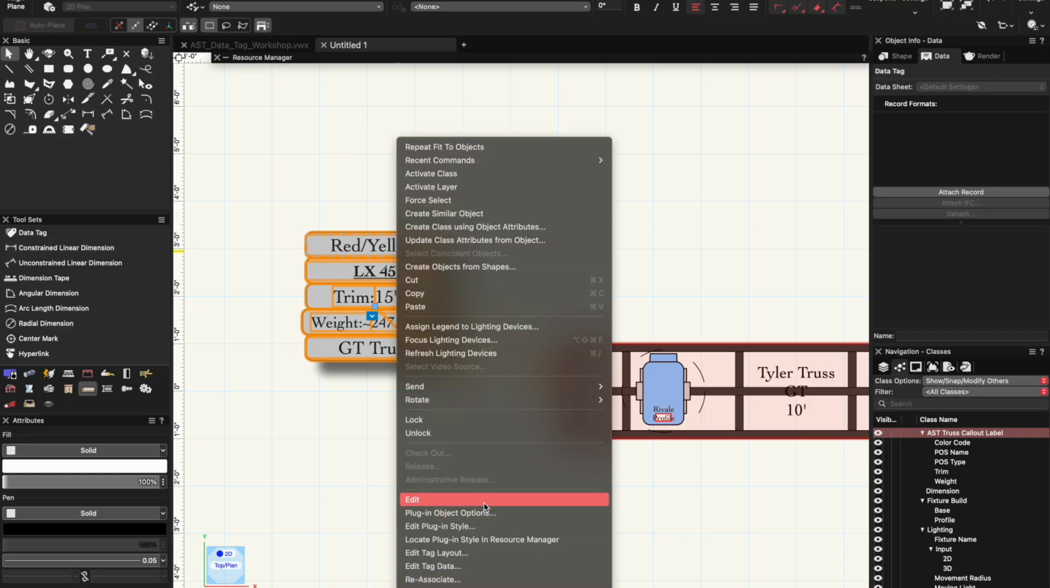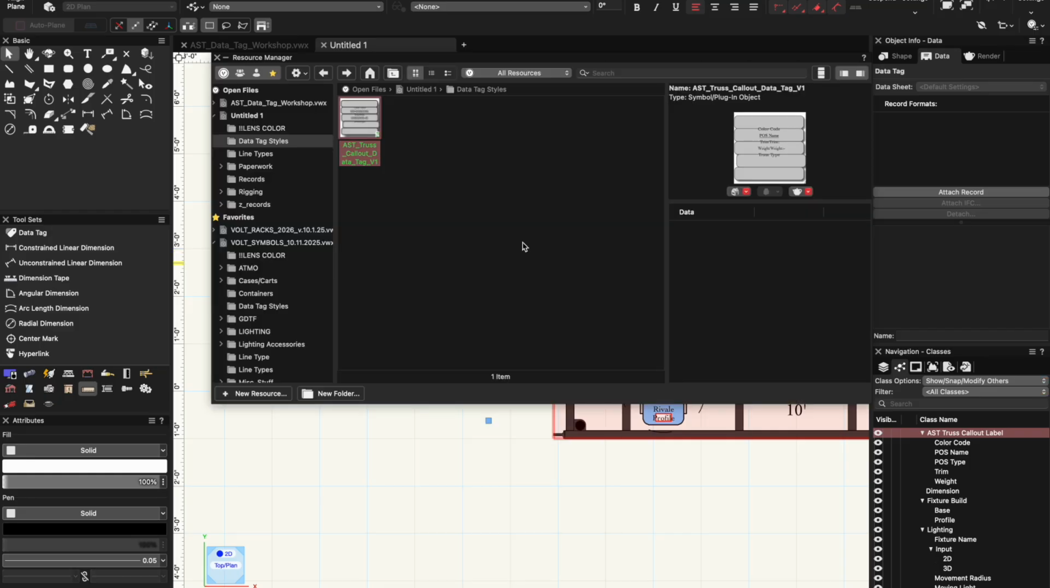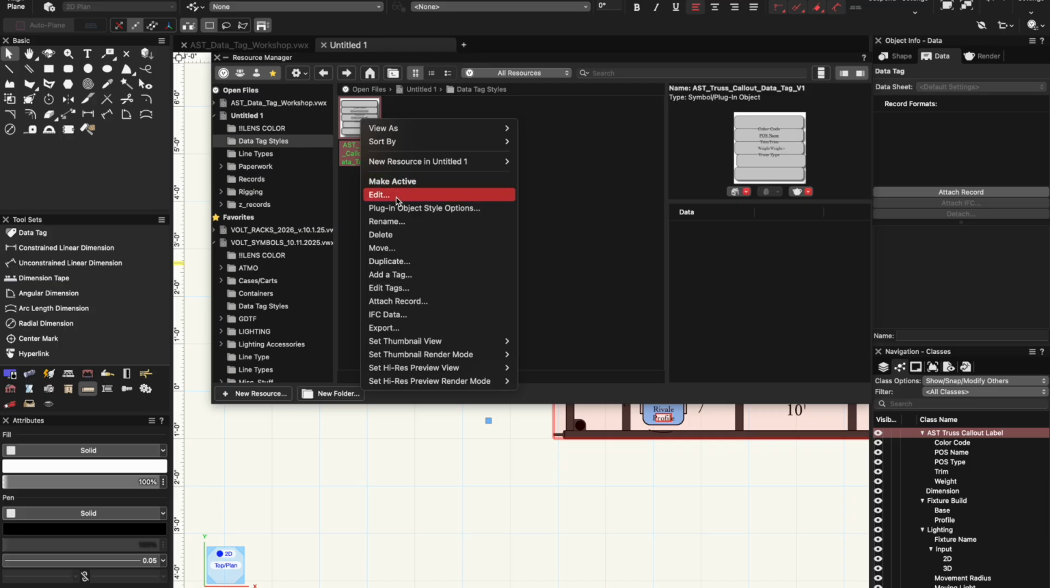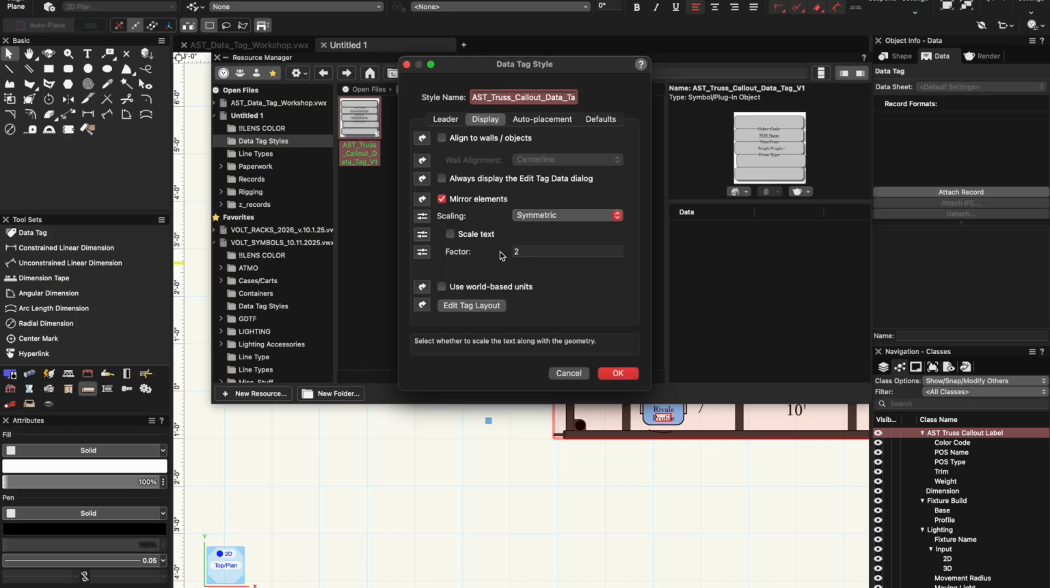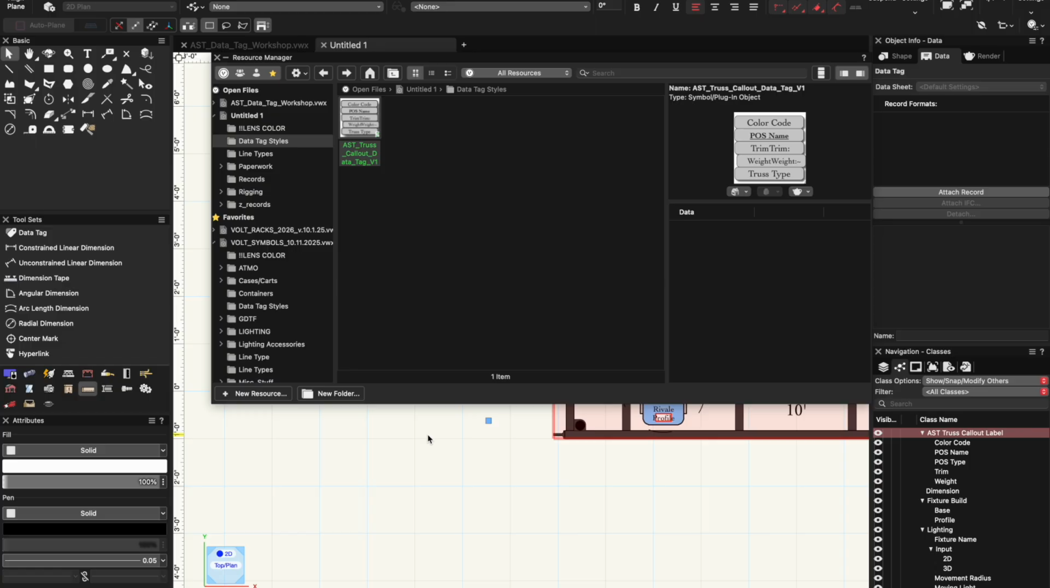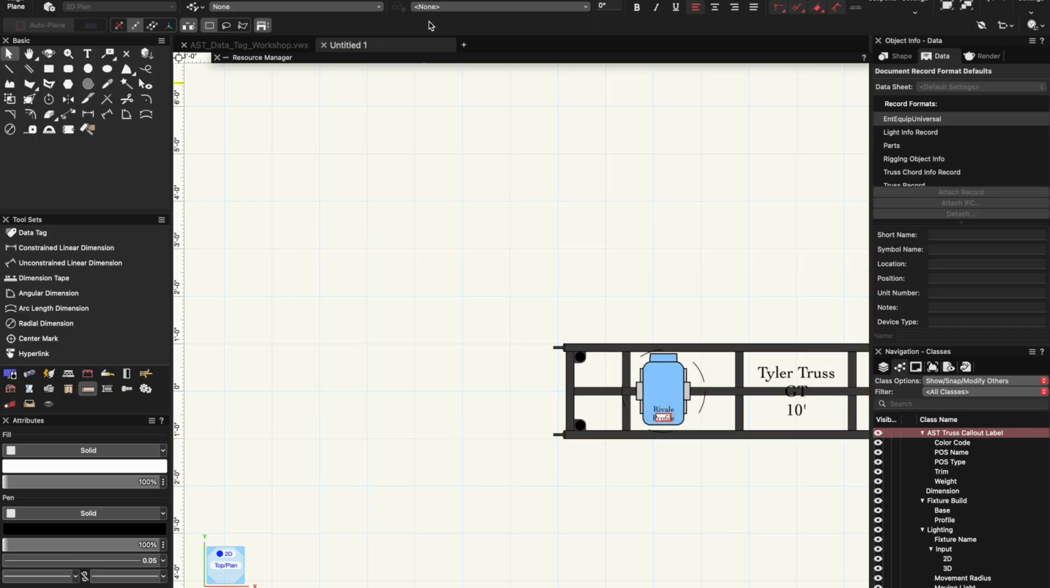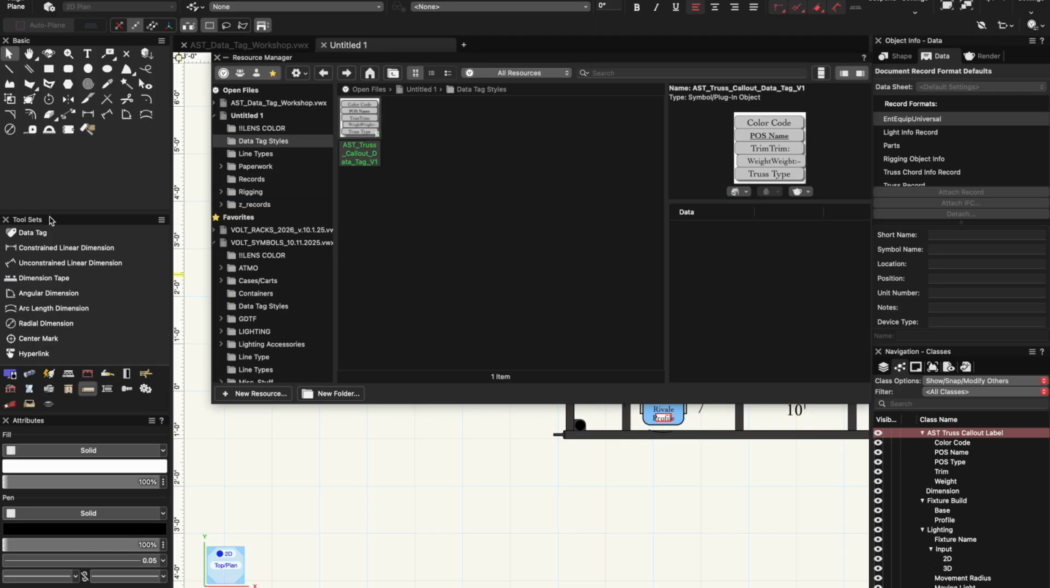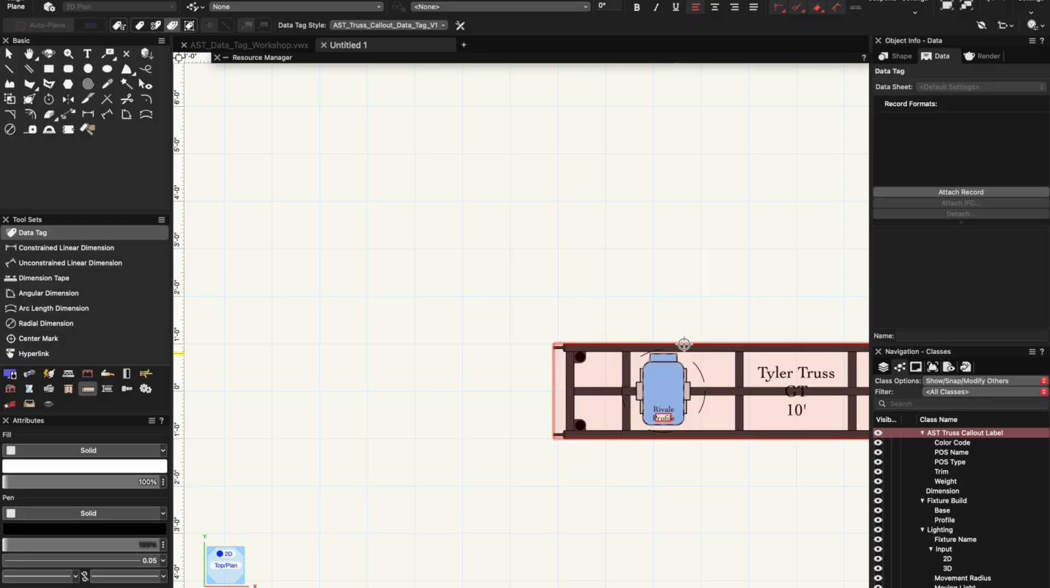Locate plugin resource manager. I'm going to do edit. And here's what I'm looking for. So let's click scale text on, and there are two different options here. This will mean that you can edit it in the object info palette. So if I turn this off, scale text, now let's add this data tag again. Let's add it to there.